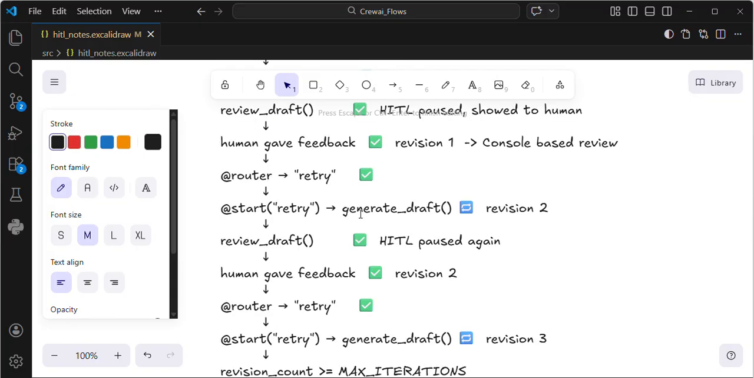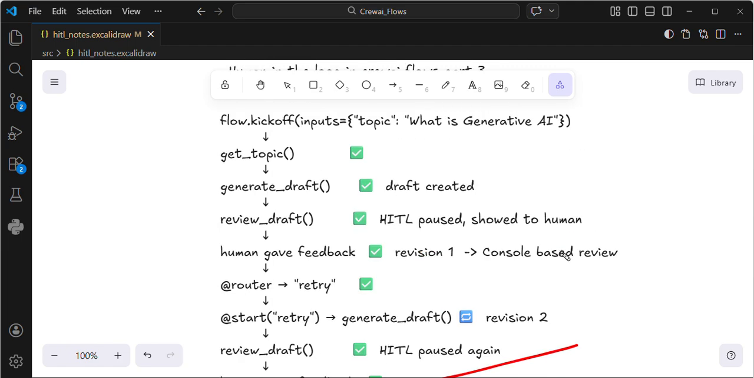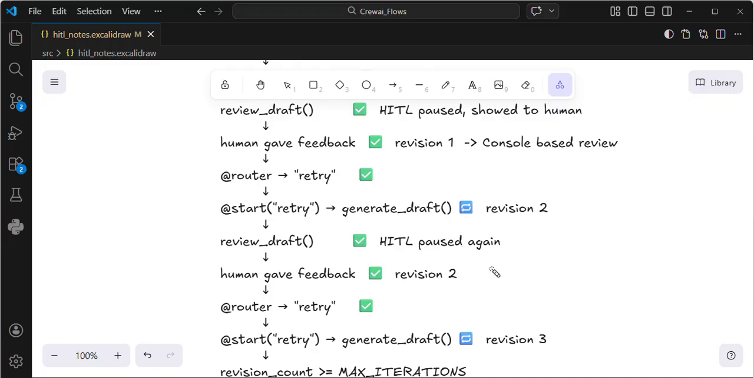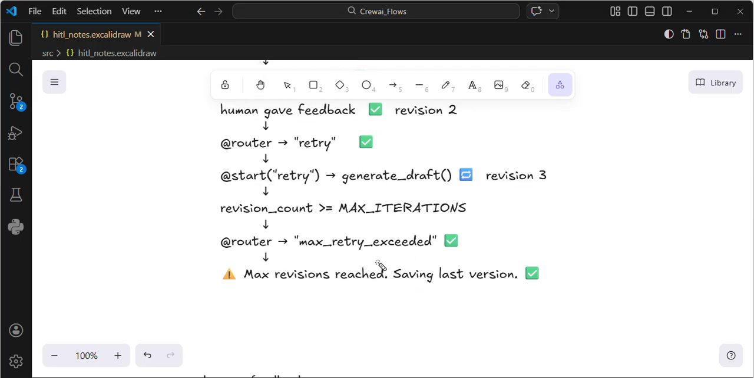If the LLM picks needs revision again, it retries: revision 2, review draft, HITL pause, human feedback again. Then the router goes to start retry, generate draft, revision 3. When revision is greater than or equal to max iteration, the router max retry result fires: max retry exceeded, max revisions reached, saving last version, to prevent a recursion limit error.